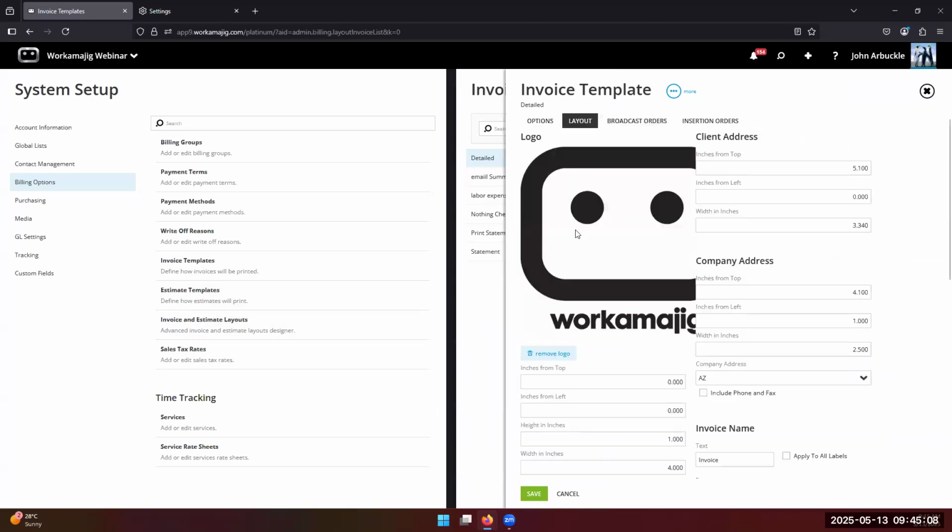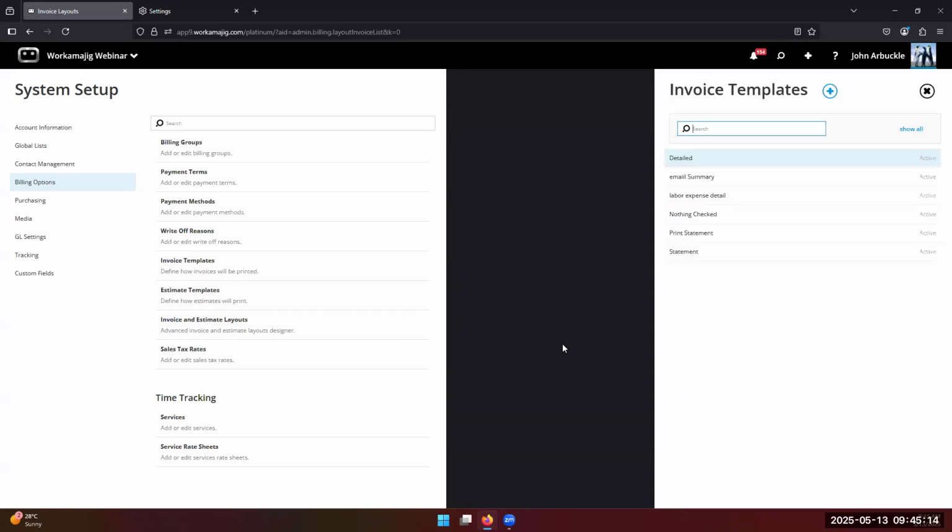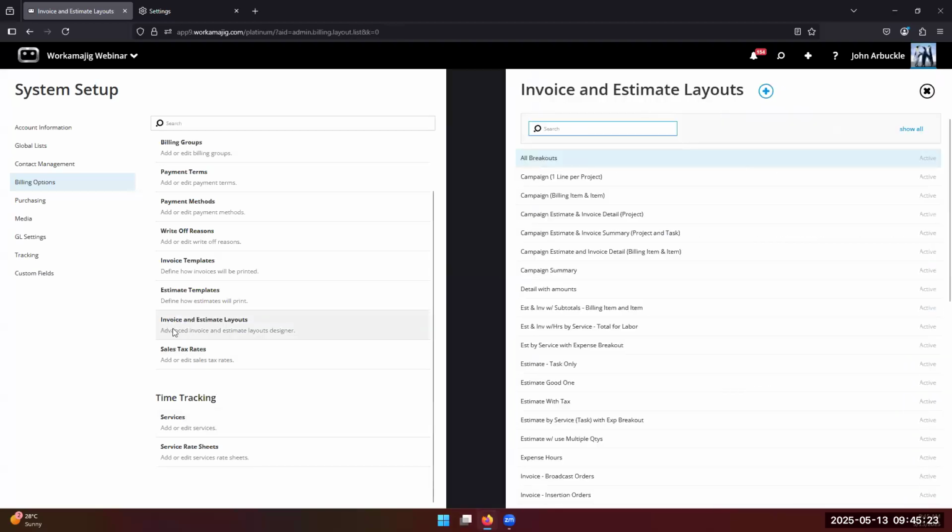Making sure that in the layout you have your logo in the right place and where do you want the addresses and things like that. It's pretty much checkbox, and that's the nature of it. Okay. A lot of people are just using this very simple structure. If you need something a little more advanced, we have the idea of the invoice and estimate layouts.